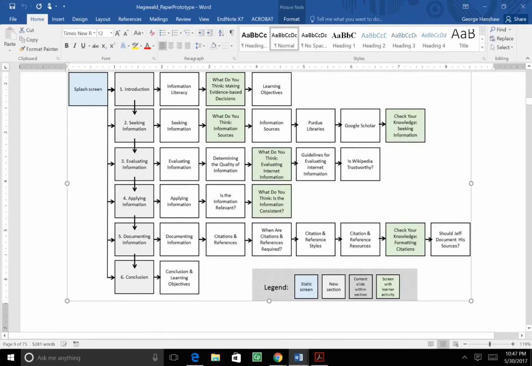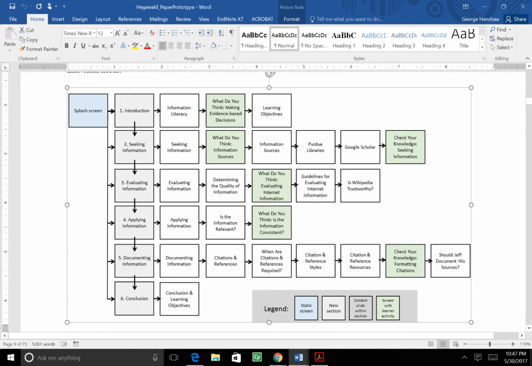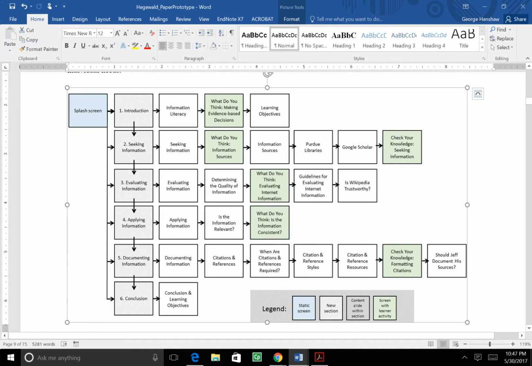So let's start with the site map. Notice the legend is what's important here. So blue is a static screen, that tan is the new section, the gray is a content slide, and the green is learner activity. This person made it very linear in nature, and that's perfectly okay, because sometimes we want to go from point to point to point to point. It just depends what we're learning.